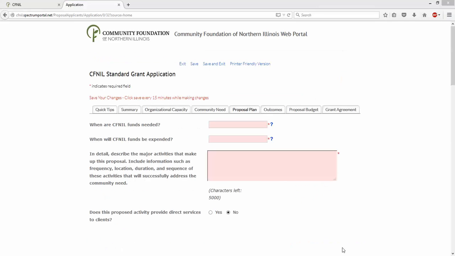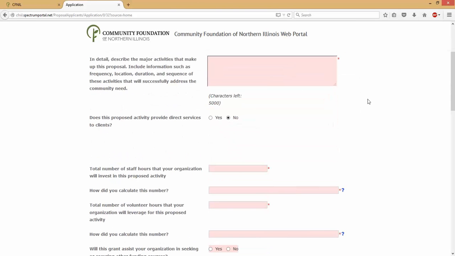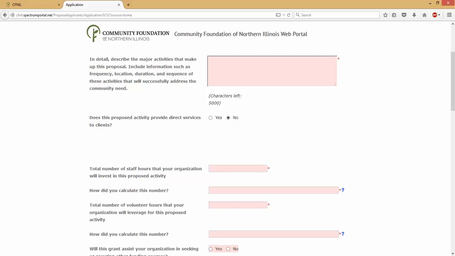Here under the Proposal Plan tab, you'll give us more of the nitty-gritty details on your proposal. So tell us exactly how you're going to be using the money that we give you. You'll also find a lot more of your contingent questions here. For example, if you're providing direct services to clients, you'll hit yes, and there'll be a lot more questions about how much time you're going to be spending with them and such. If you're not, you'll just click no, and those questions will go away.